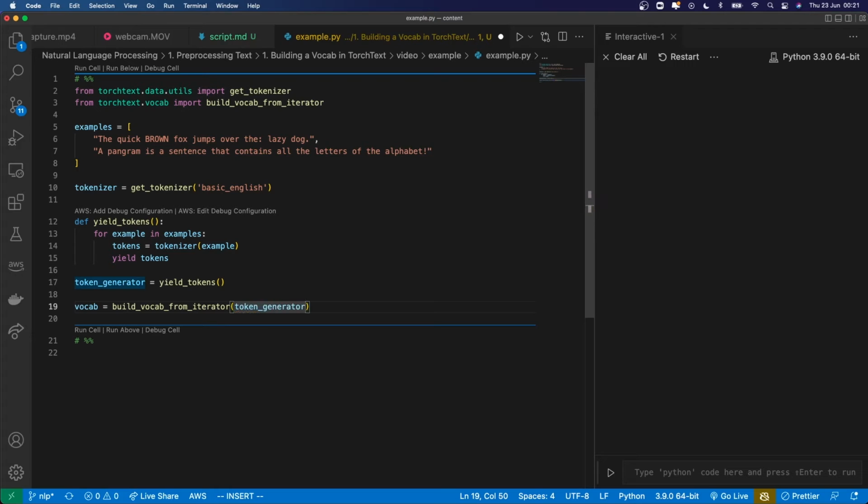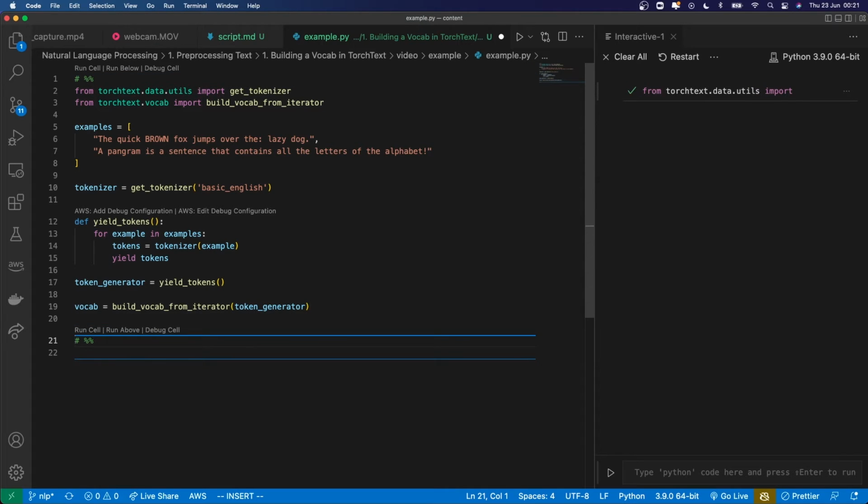We'll run this in a sec and break it down and see exactly what's happening in there, but this should be it if I've implemented it correctly. So let's just run that and see if it works, and everything seems to have worked.